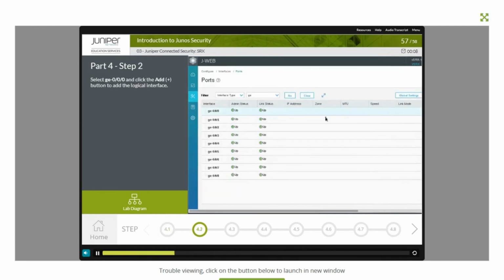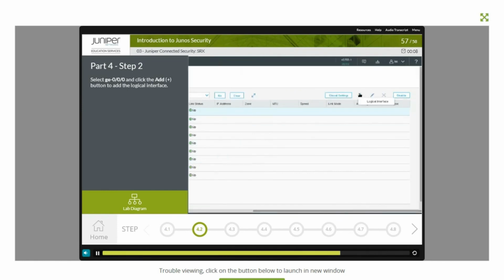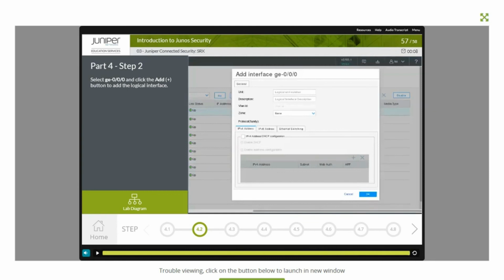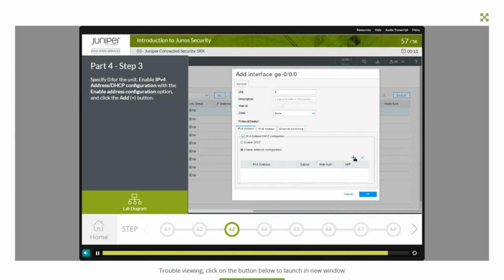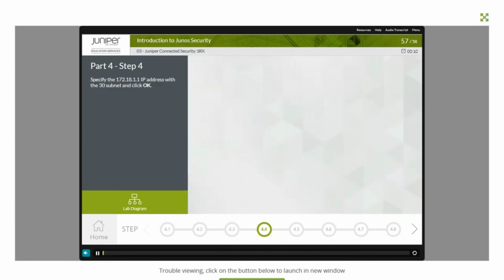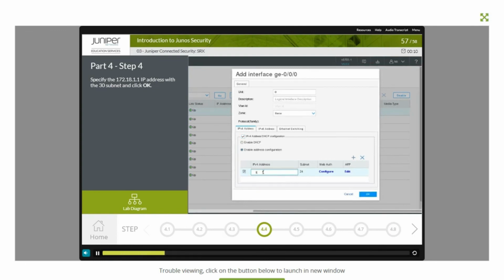Select GE0/0/0 and click the Add button to add the logical interface. Specify 0 for the unit. Enable IPv4 address/DHCP configuration with the Enable Address Configuration option and click the Add button. Specify the 172.18.1.1 IP address with the 30 subnet and click OK.